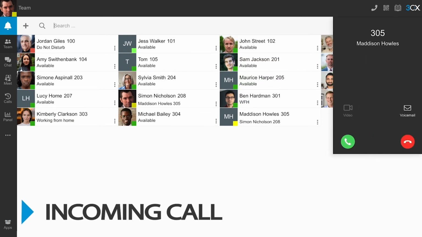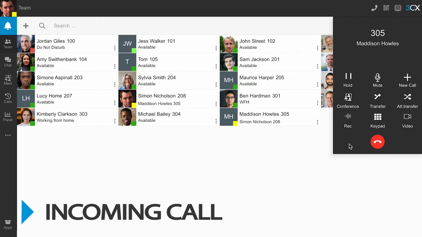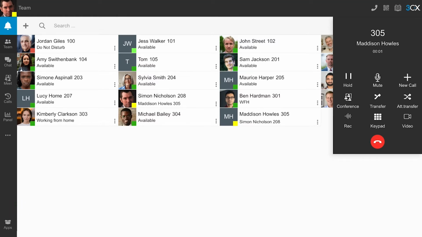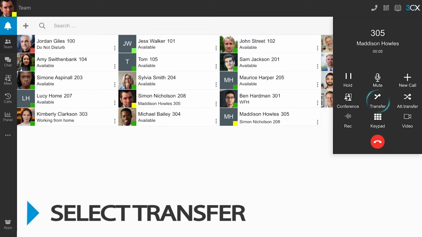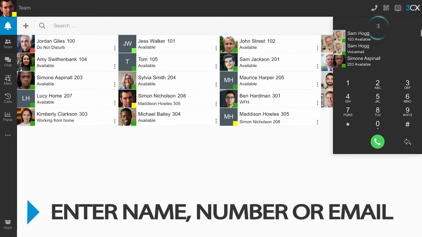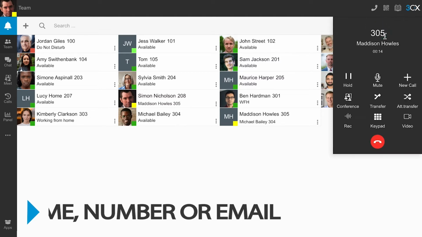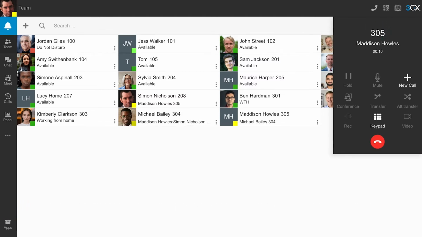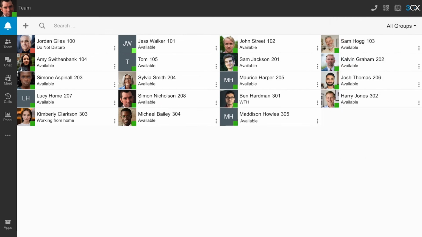When using the 3CX Windows desktop app, incoming calls are displayed as pop-ups. Once you have answered the incoming call, select Transfer to conduct a blind transfer. Enter and select the name, extension number, or email address of the contact you wish to transfer the call to. Your call will be transferred.